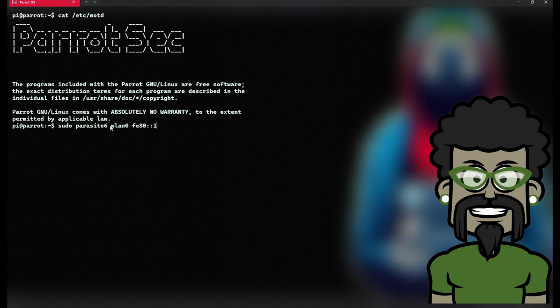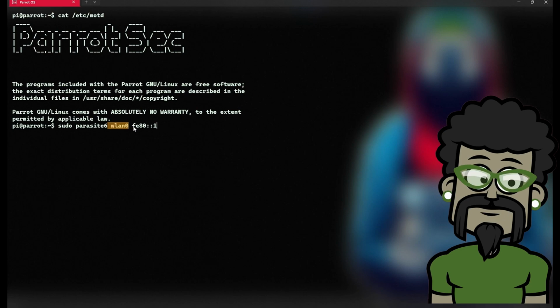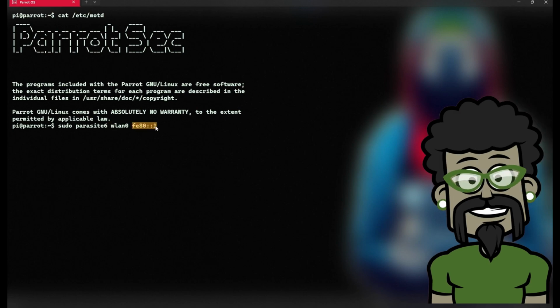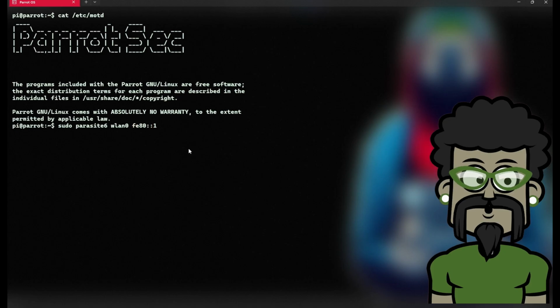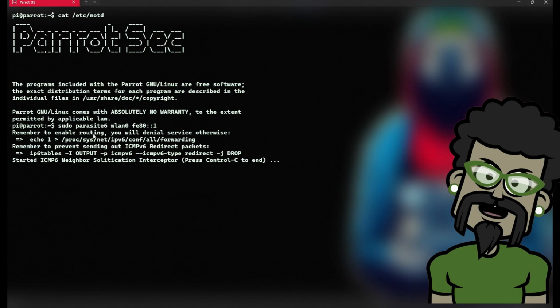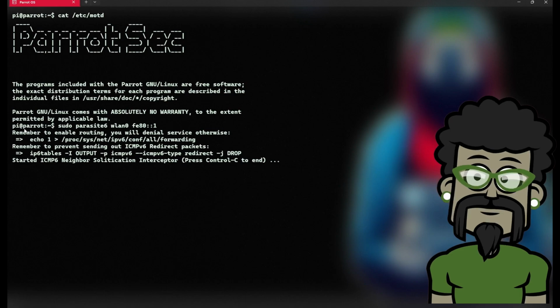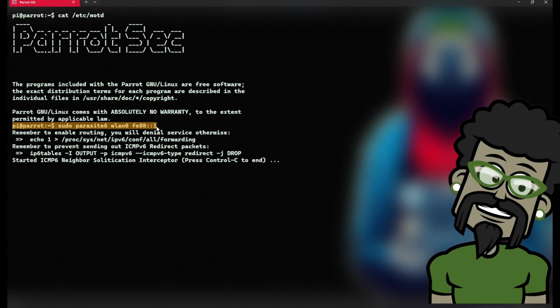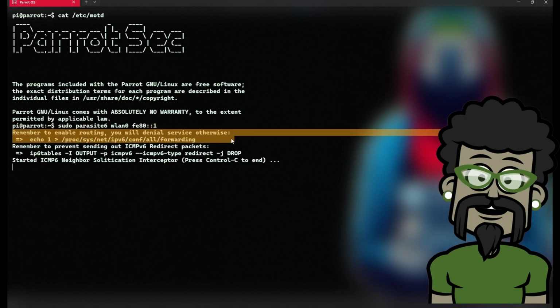So wlan 0 is your network interface, your Wi-Fi interface. Now you can change this address to your target gateway address. Okay, now I'm going to execute the command. Now I'm going to explain one by one. After we execute this, we can see the first top two parts.